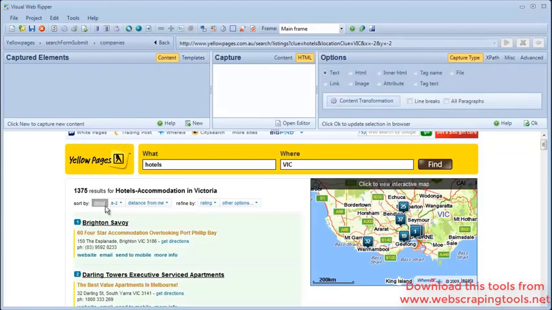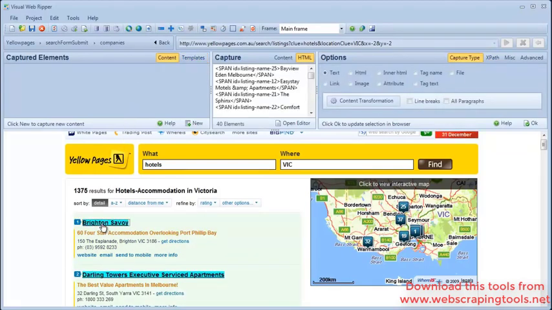I will extract the hotel names, so I select the first hotel name in the web browser. All the hotel names will automatically get selected when I click on the first hotel name in a list. This is because I'm selecting an HTML element within a page area template that is already defined as a list.